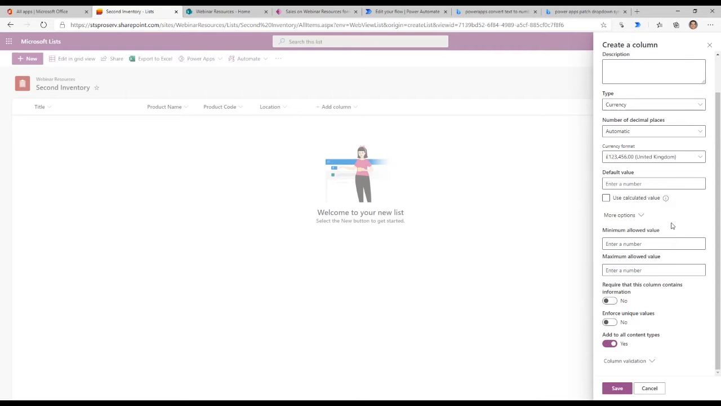Cases where you might use that: barcodes, asset tagging, you can't have two assets with the same asset tag, for example, or ticket numbers, those kind of things. It's very useful. Anyway, so we're going to have a currency value there.